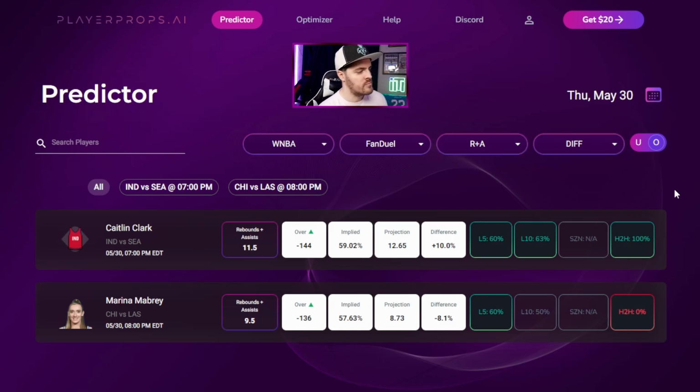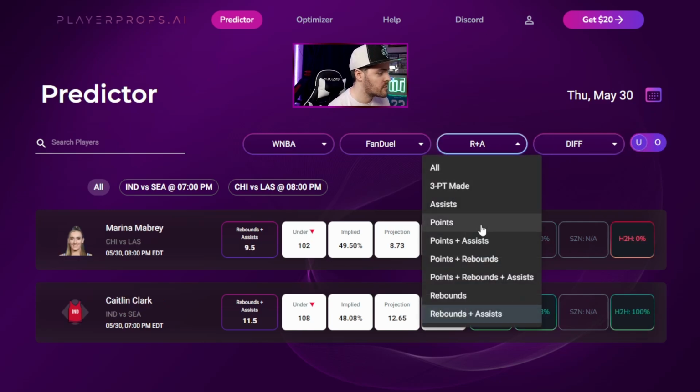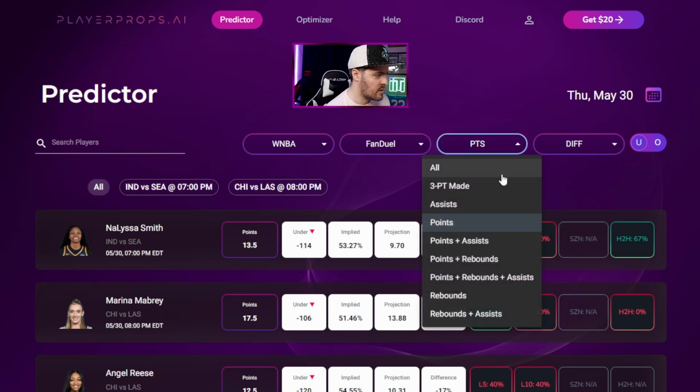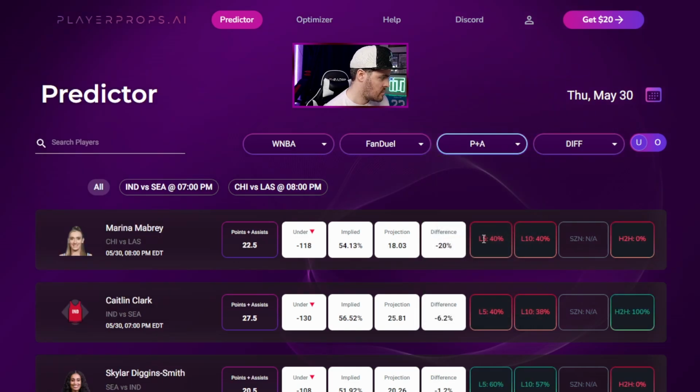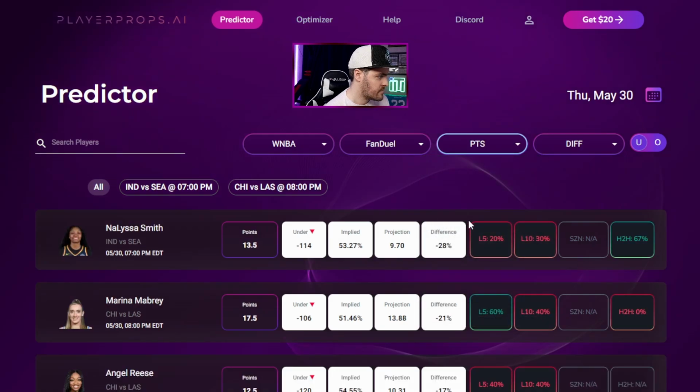Okay. So, 2 Indiana Fever props. Over Caitlin Clark, 11.5 rebounds and assists. Under her teammate. That's right. Under her teammate, Nalissa Smith, 13.5 points. Check one more thing before I wrap up the show. Let me see what her... She's not shown on there. Rebounds and assists. Yeah. So, Nalissa Smith on there, 13.5 points. And then Caitlin Clark over 11.5 rebounds and assists. That's what we're doing today.